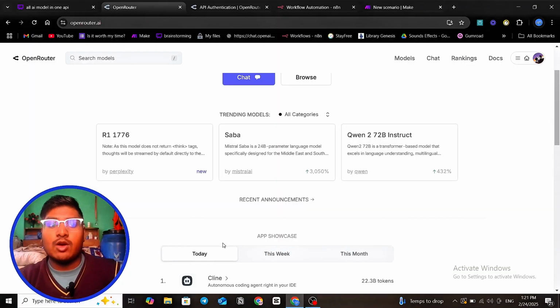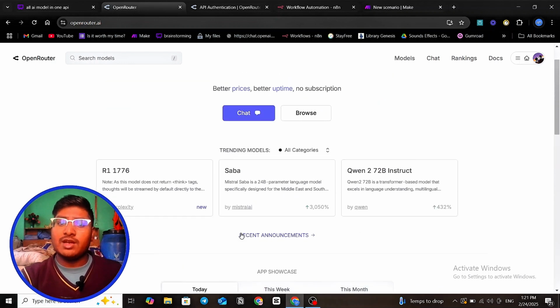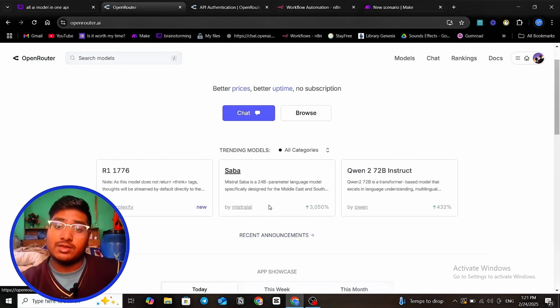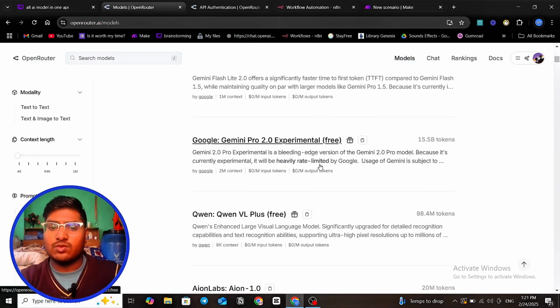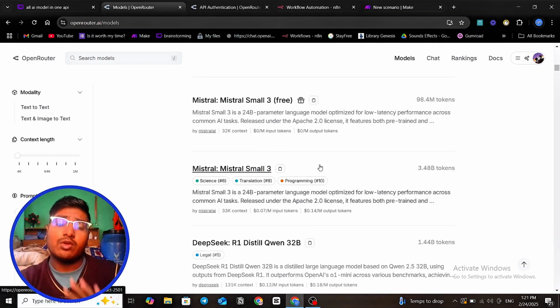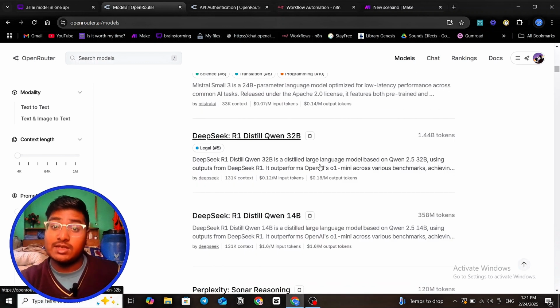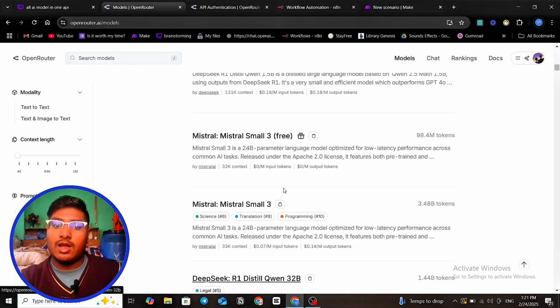So today we're talking about this OpenRouter. This is a great service that we can use. It has listed 300 AI models that we can use. You can see that in the Models tab we have 300. You can see the whole thing. There are 300 models you can use from this single API of OpenRouter.